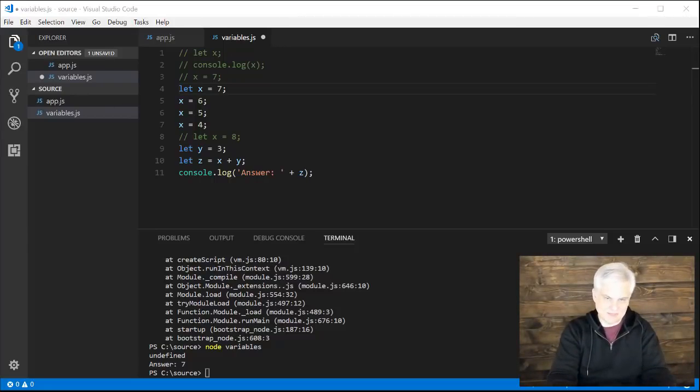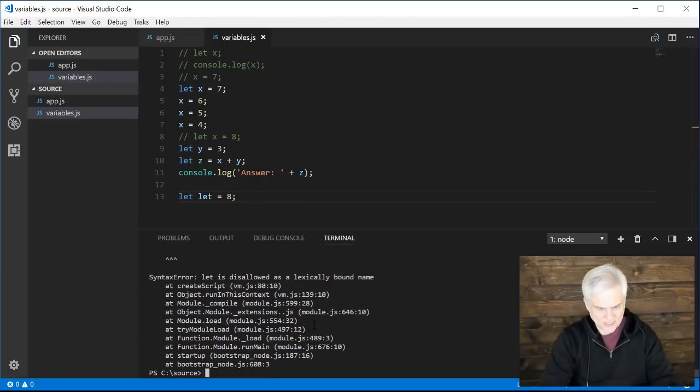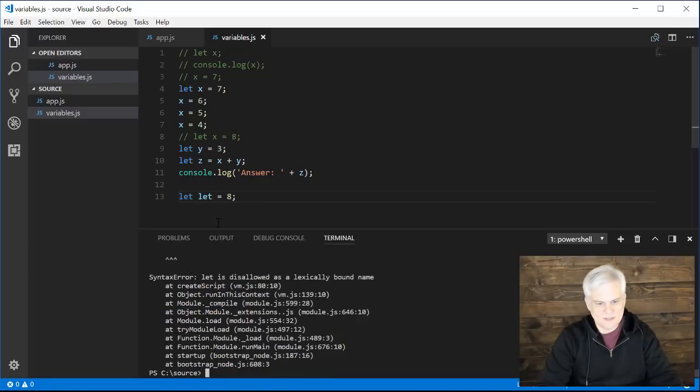Identifier can't have any spaces, all right? And then rule number 3 is that you can't use any keywords. So I can't do something like this: let equal to 8. And if we try that, we're going to get a weird error. "let is disallowed as a lexically bound name," all right? Even if we scroll up just a tiny bit, it puts those carets right underneath the second let, because we're trying to use that identifier, but it's already a keyword, right? So you can't do that.